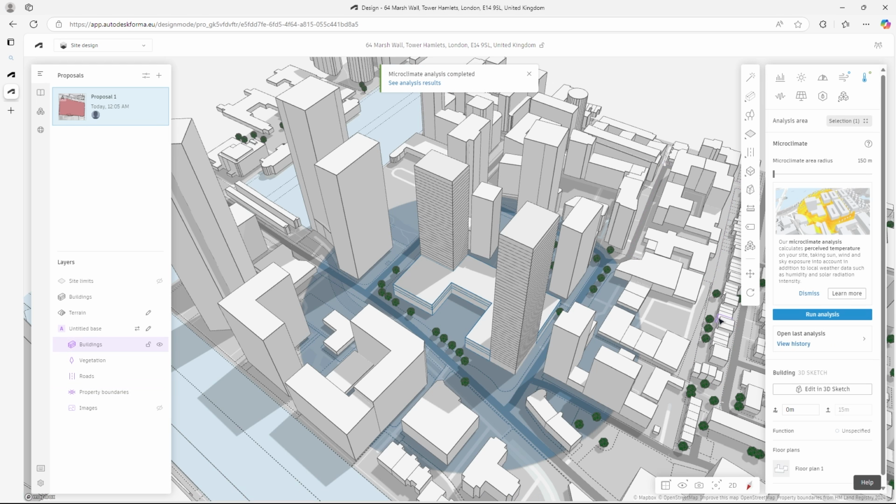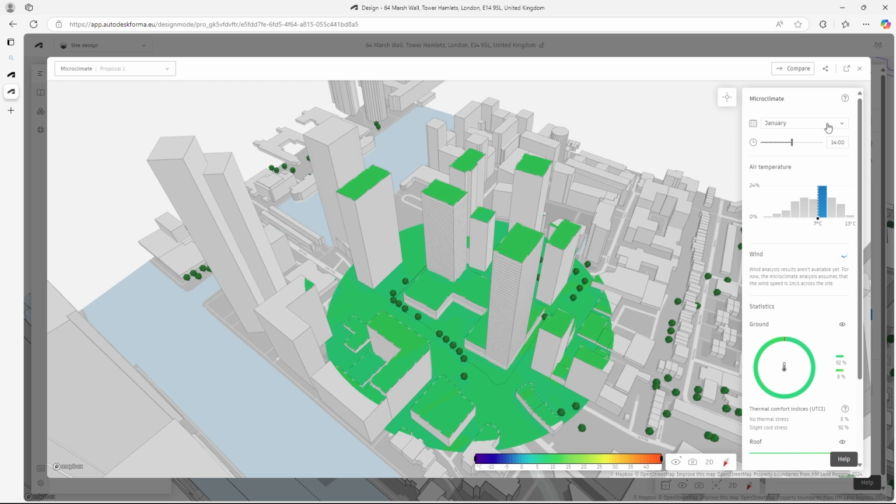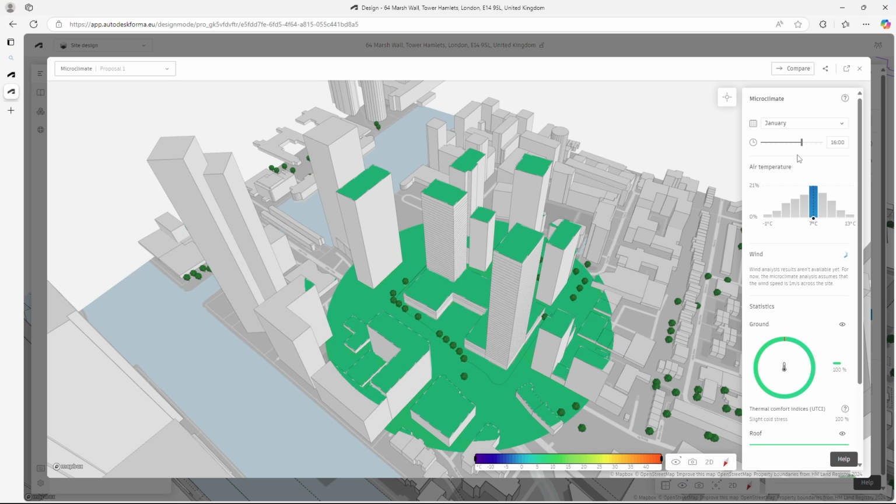So that was not even a minute, and we have a result. It says here now, see analysis results. It jumps to January. So we see January at 2 o'clock, and we can go in here and look at the different months, and it gives you basically an average day of each month. So there's definitely a lot to look at.